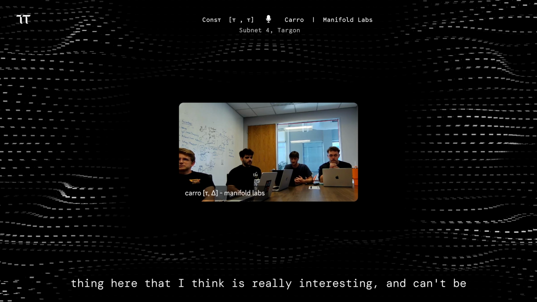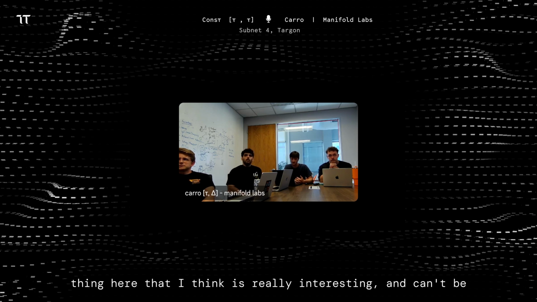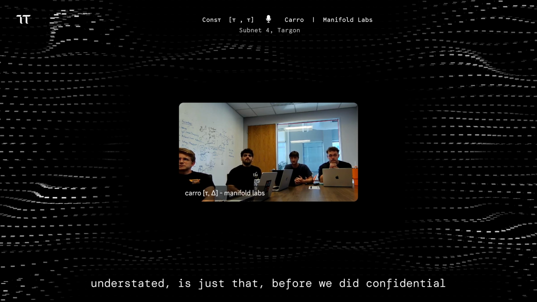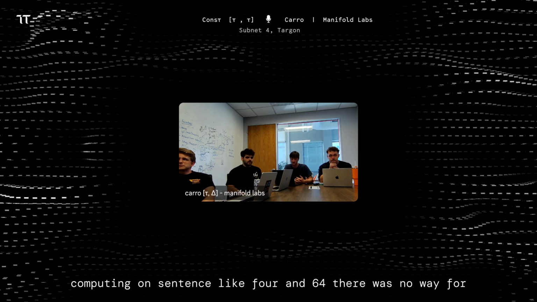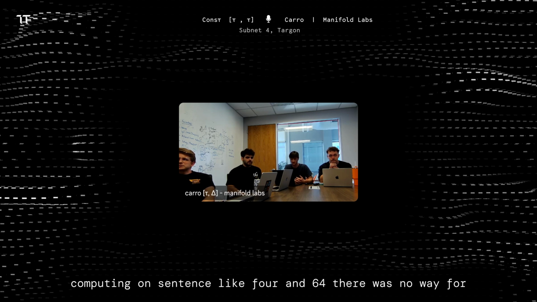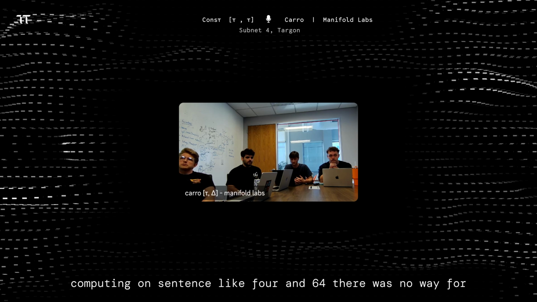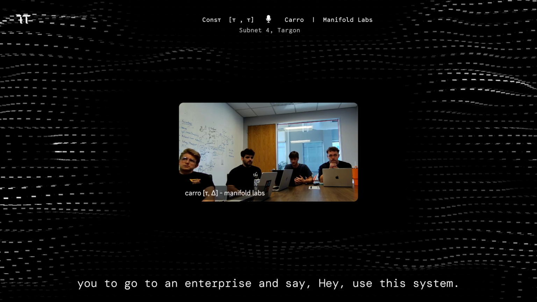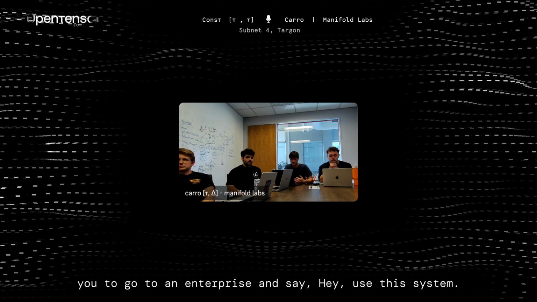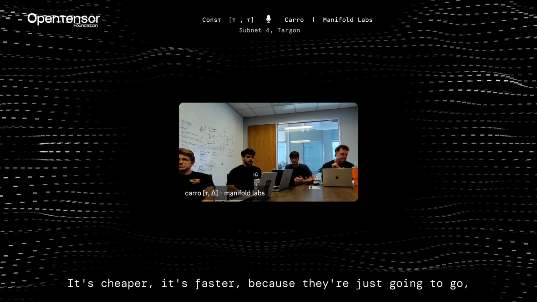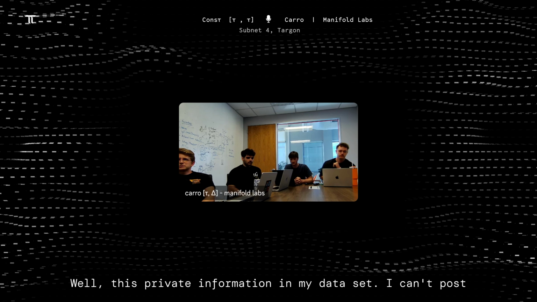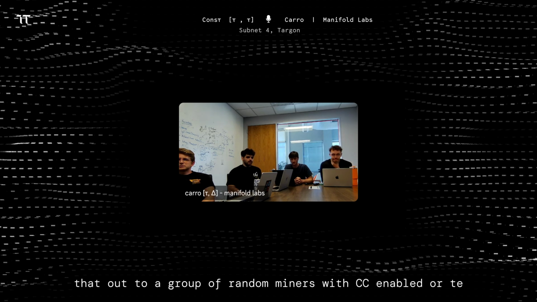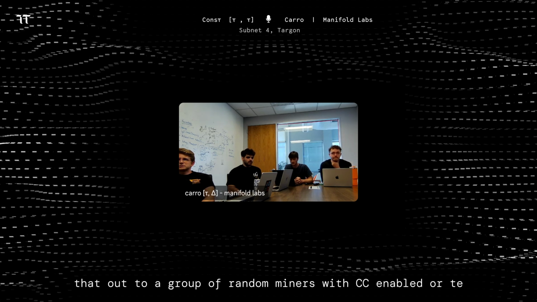One thing here that I think is really interesting and can't be understated is that before we did confidential computing on subnets like 4 and 64, there was no way for you to go to an enterprise and say, "Hey, use this system. It's cheaper. It's faster." Because they're just going to say, "Well, I have private information in my data set, I can't post that out to a group of random miners."